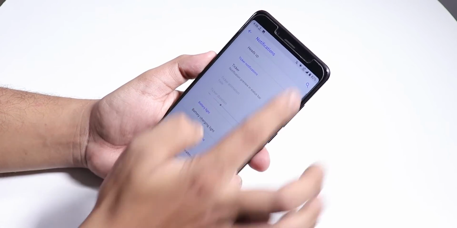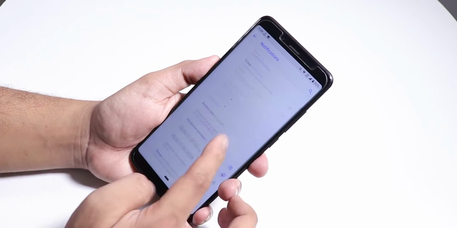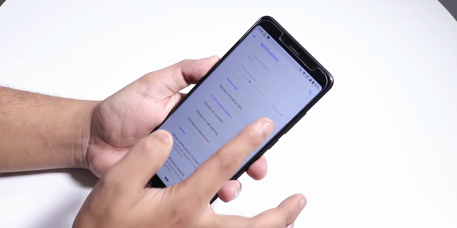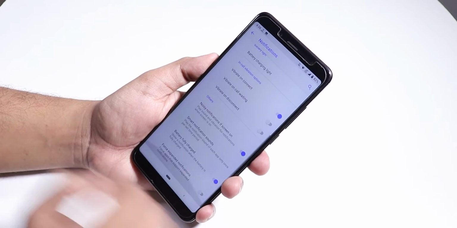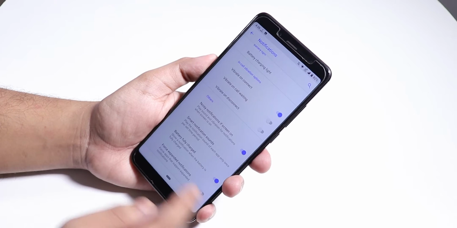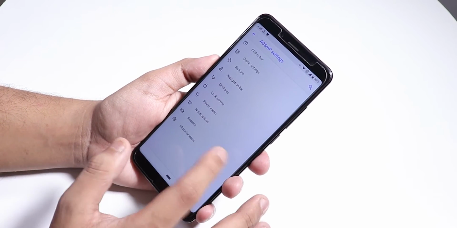And inside notifications, we have the heads up disabling option over here, and less boring heads up and stuff is there. In-call vibration stuff is there. Battery charging light is there. So notification LED customizations are there pretty much. And there's an option to show a notification for when battery is fully charged. So you can enable it or disable it.